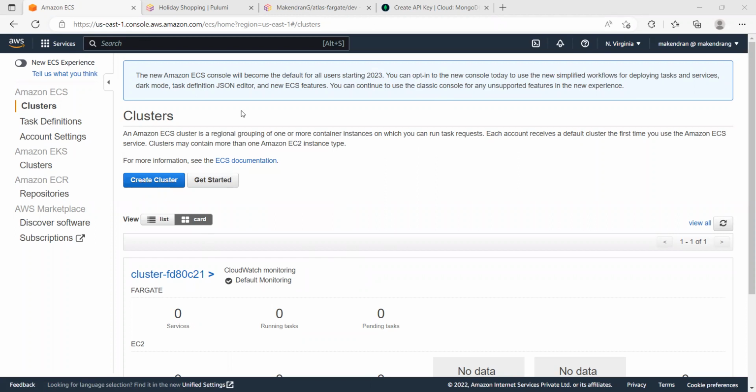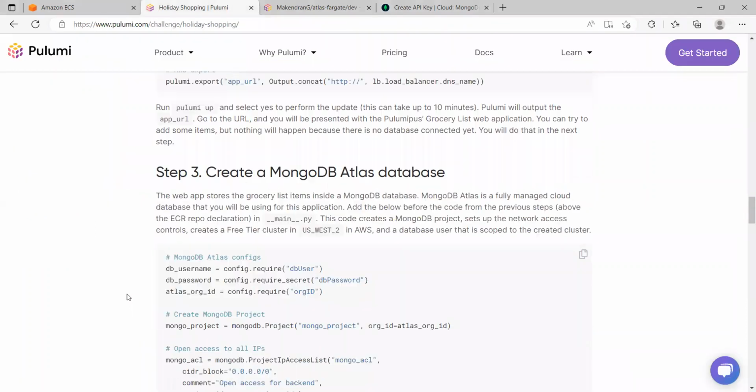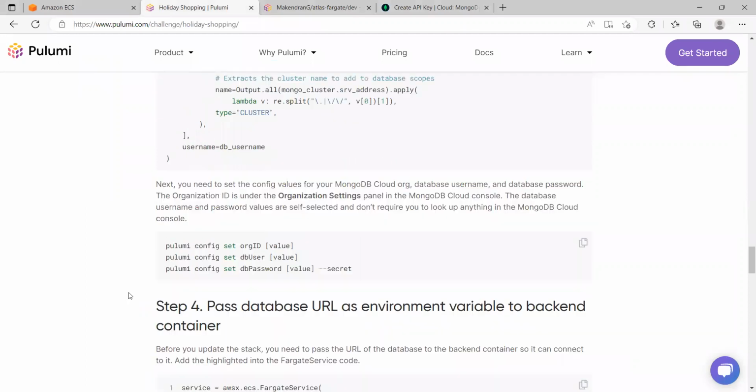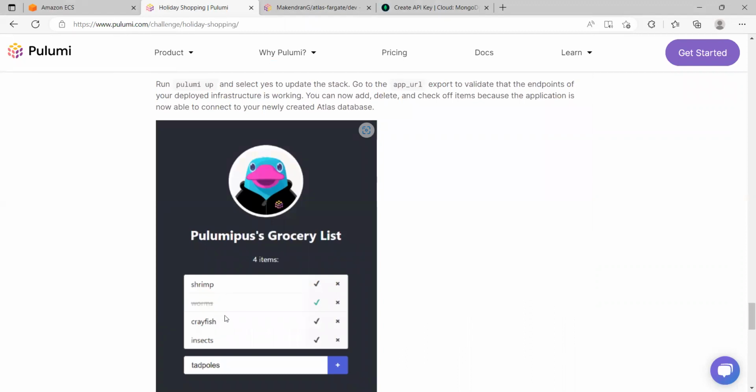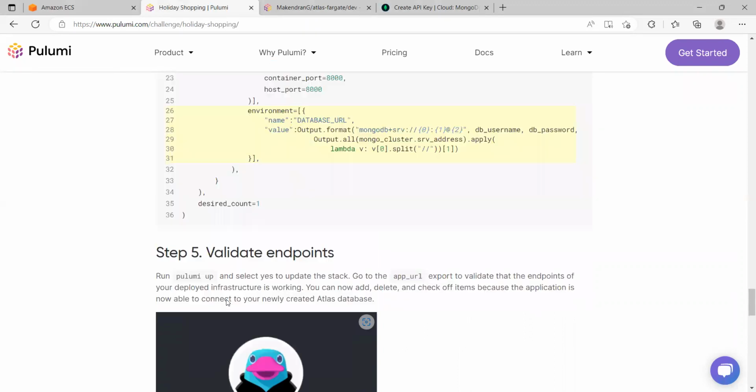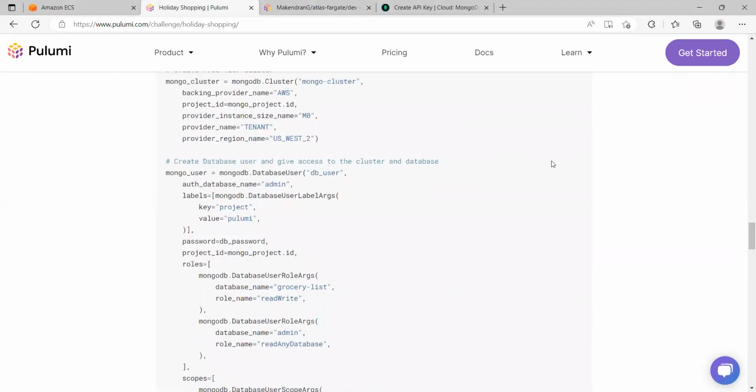In the next video, we are going to do step 3 and step 4, and finally we can see how we can add the grocery list to the Pulumipia application. Stay tuned for the next video.